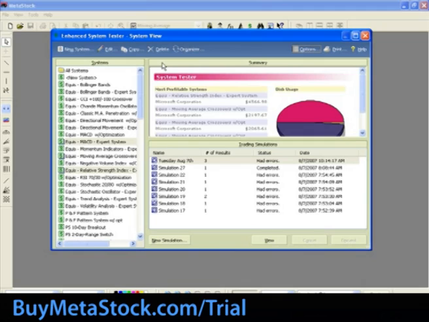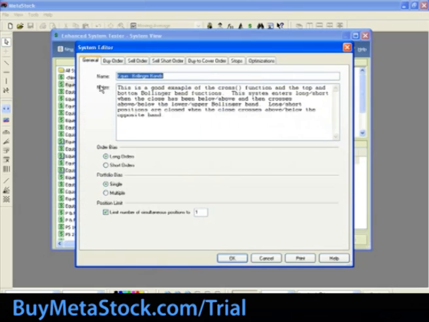Click on the General tab. If notes are provided, they can be found here. Another way to open the System Editor window is to double-click onto the system test. For this example, we will double-click on the equus Bollinger Bands. This will open the System Editor window.